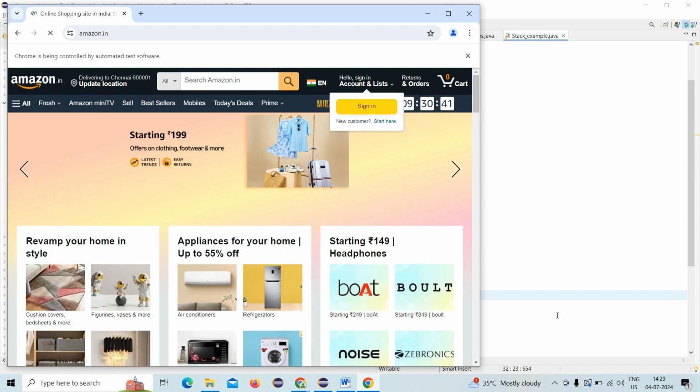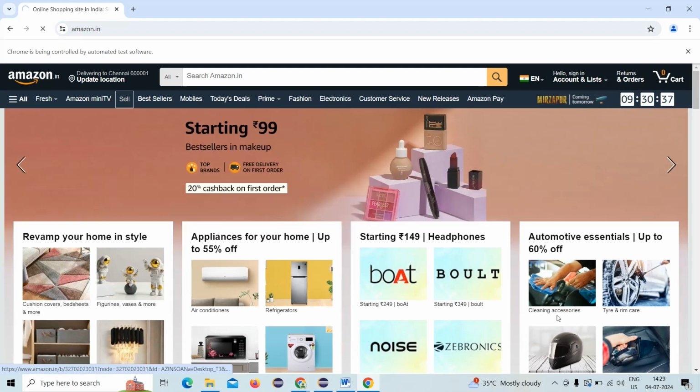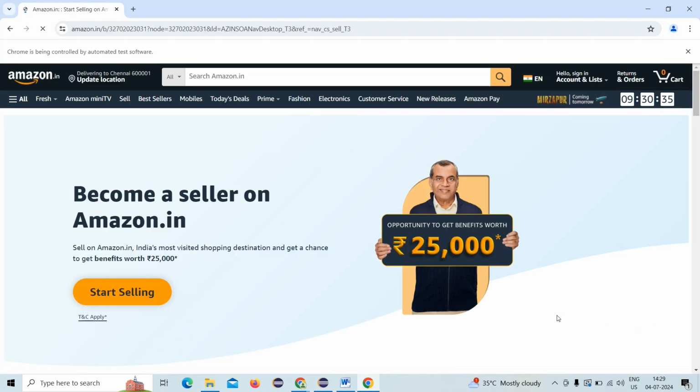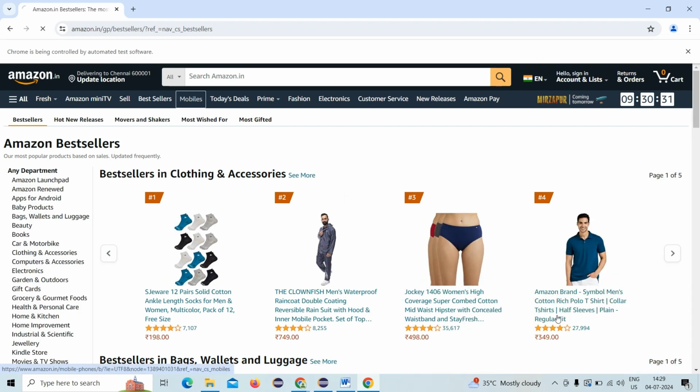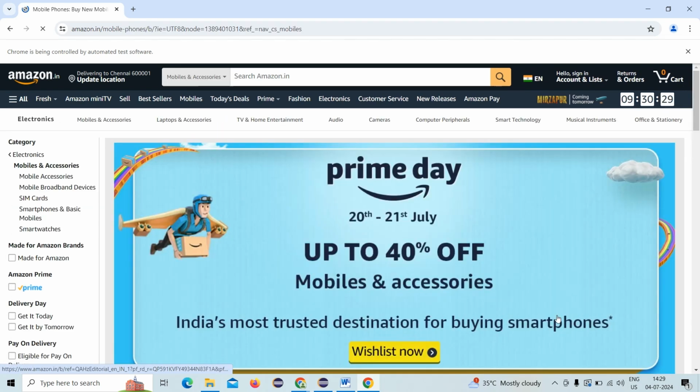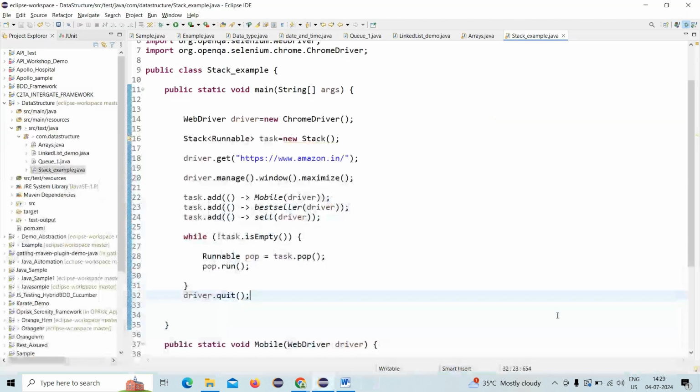So it's going to navigate to the Amazon page. You see, first it clicks sell. So it ran in reverse order, that is last in first out. First sell, then bestseller, then it clicks mobile. I added first mobile, then bestseller, then sell, but the execution happens in reverse order.